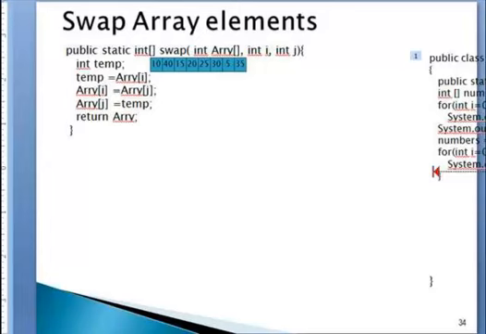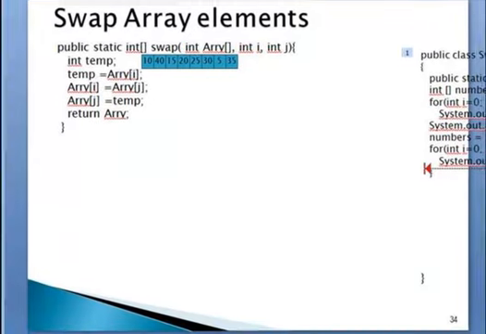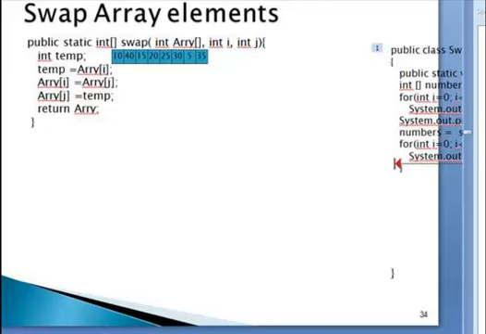Let's work on swapping. What is swapping? We said a lot about the array, but let's consider that I would like to swap the first item, which is 10, with the 15. I want to swap these two items. I know that the 10 is at index 0 and 15 is at index 2.